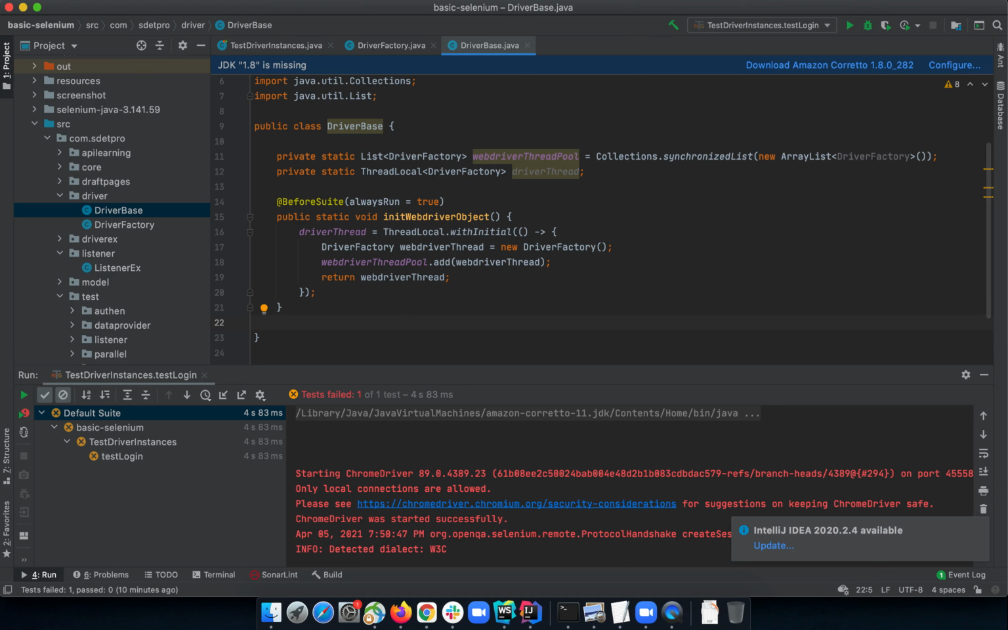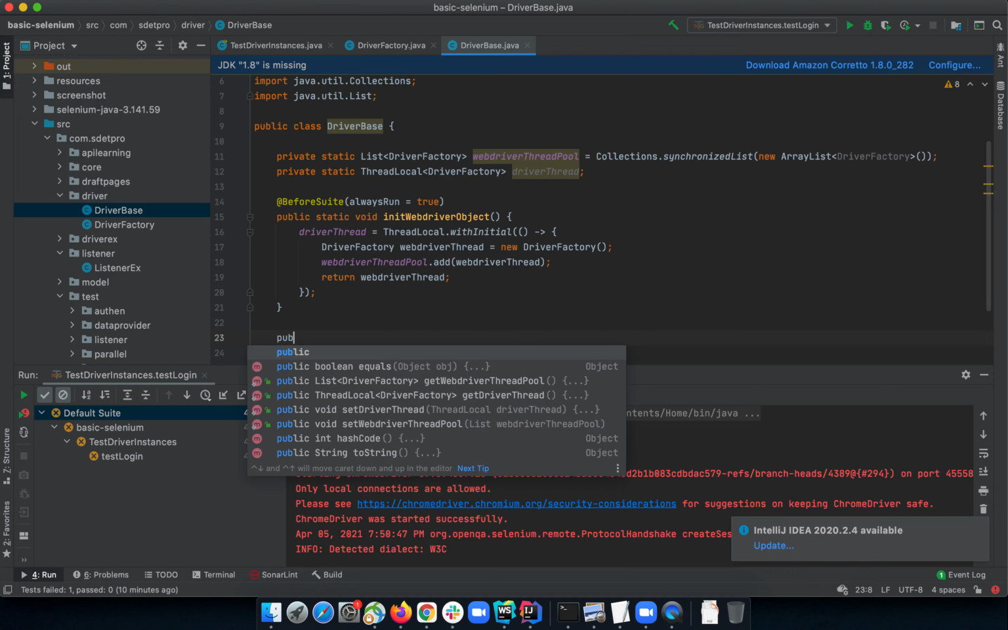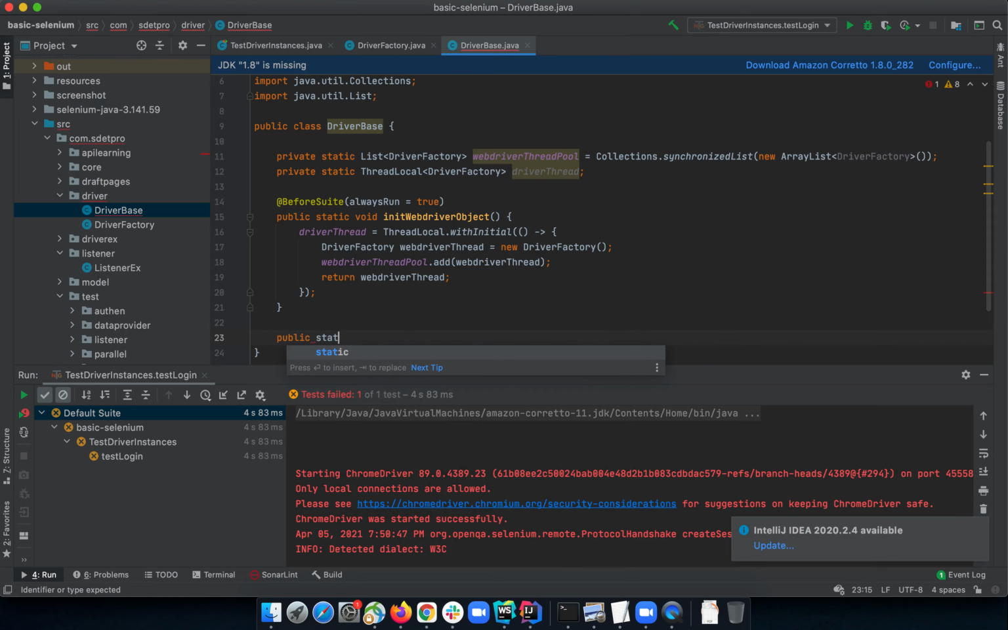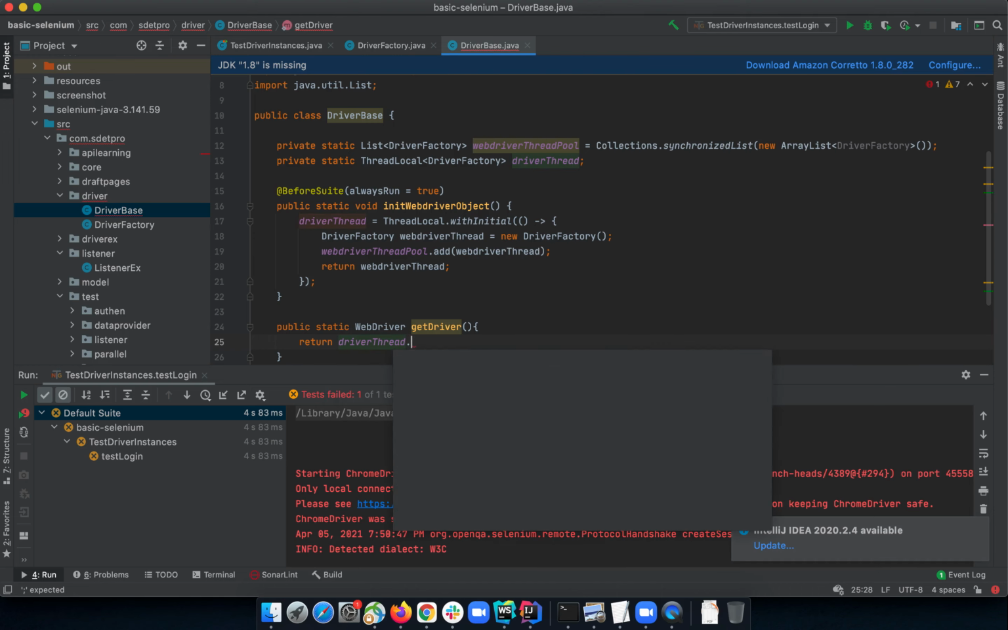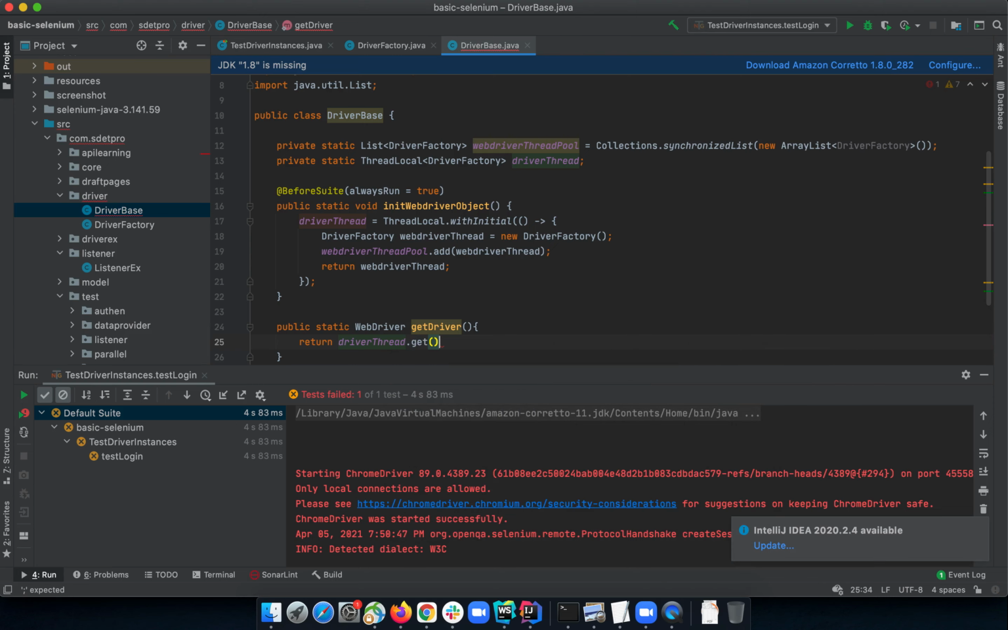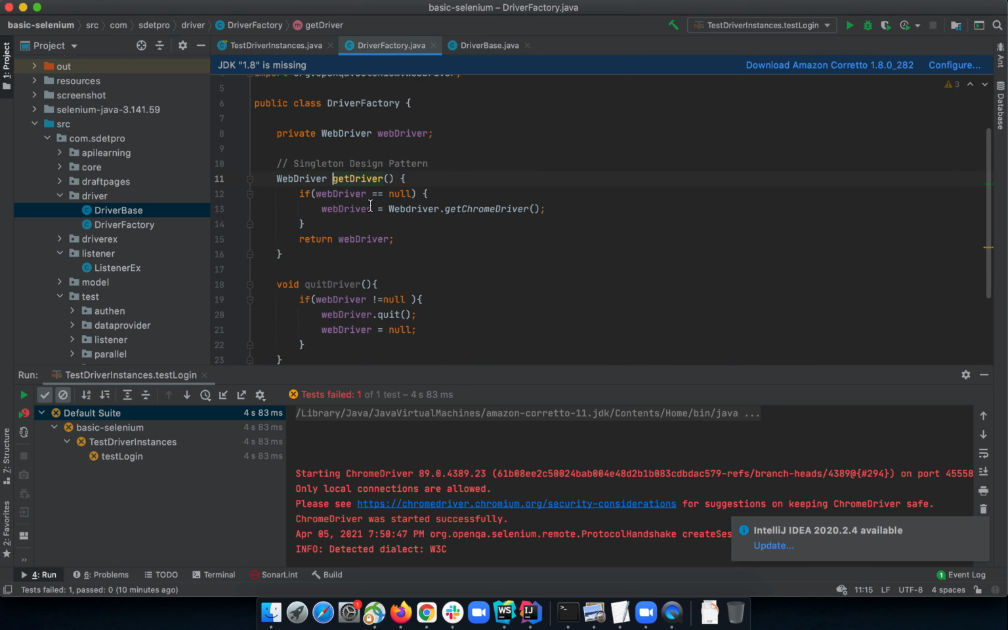Let's say I think it should be something related to the get driver, because I want to get driver from here. Public static should be WebDriver, and this one I will name something like get driver. So simple, I just want to return the driver trust, and then I will call the get method, and then I will get driver from the driver factory here. Okay, that's it.